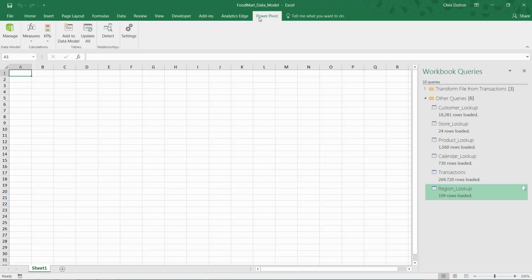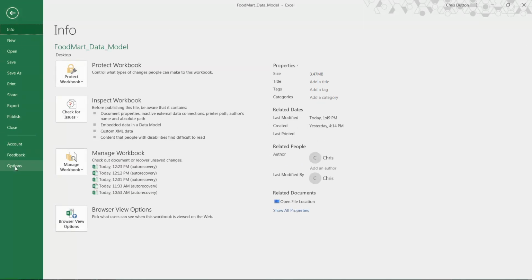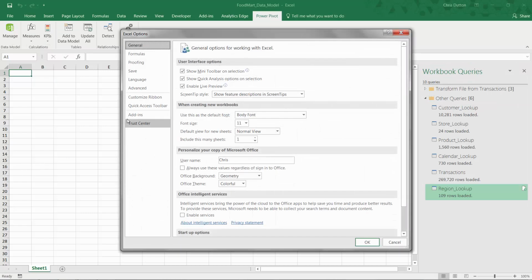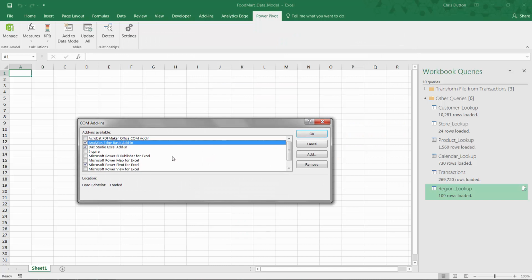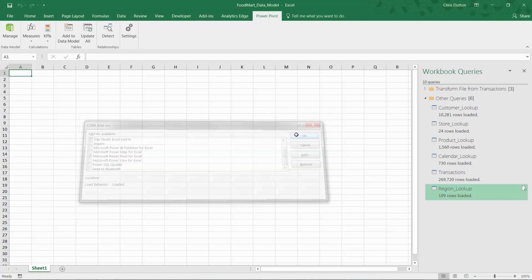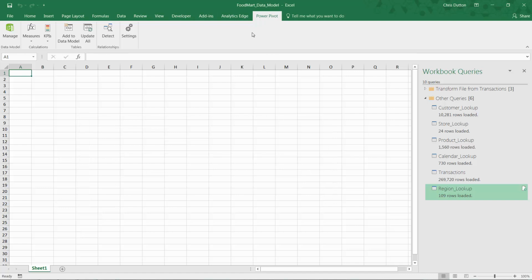Now, one note about the Power Pivot tab. If you don't see the Power Pivot tab, try going into File, Options, Add-ins here near the bottom, and then down at the bottom where it says Manage, you've got this drop-down list where you can manage your COM add-ins and press Go. And then in here you'll see a bunch of options. If you've got access to these BI tools, you should see Power Pivot for Excel. Just check that box and press OK, and the tab should pop up.